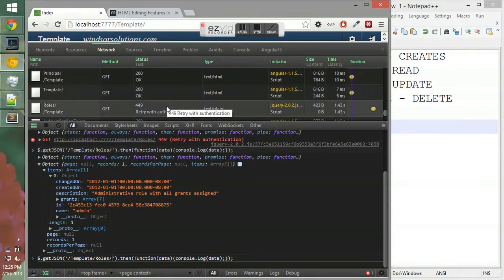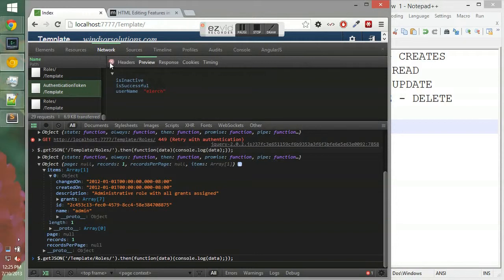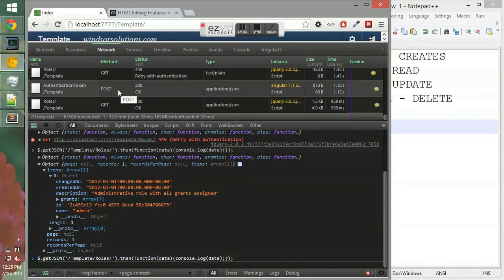Another thing that we'll notice here is that when I hit the sign-in button, we saw an XML HTTP request that went to the authentication token endpoint, using the POST method to create an authentication token, and we're passing in the username and password in order to validate ourselves. So when it came back with a 200 OK, it means that we have been able to create the token. In this case, that's just a cookie. So now that we're authenticated, we've gotten our roles.